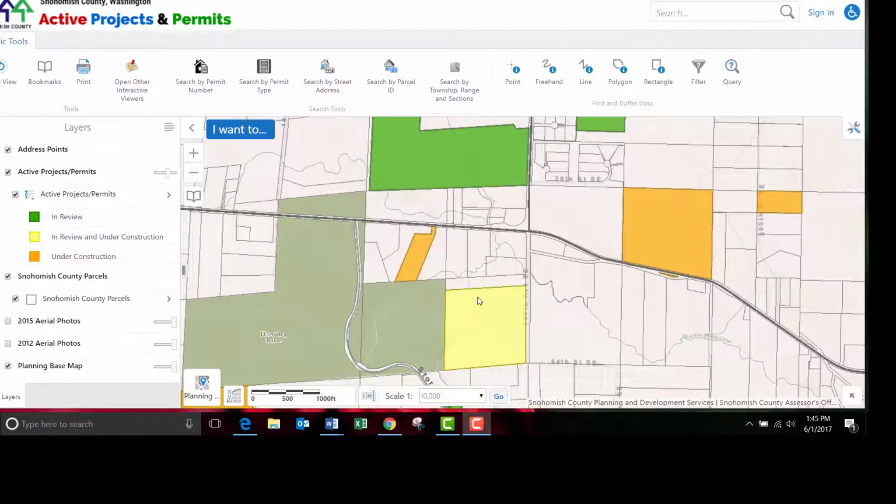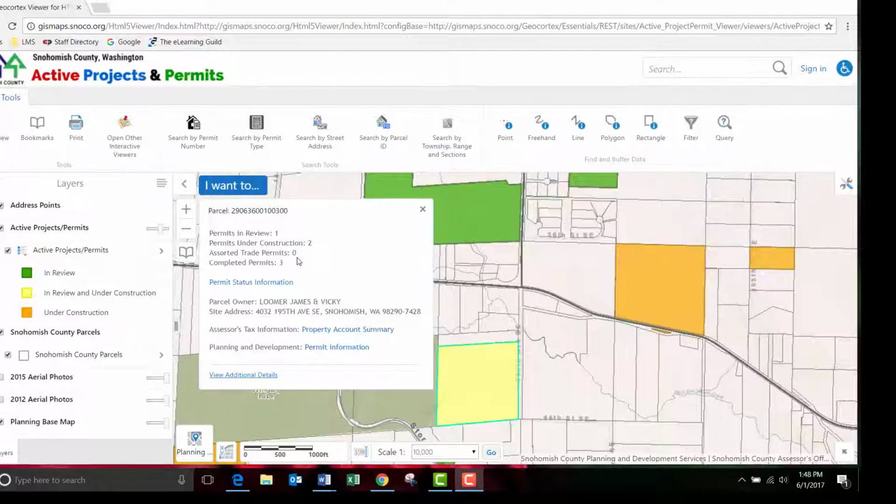This includes those permits colored in the color green, yellow, or orange status category, as well as parcels with no color. Those with no color will display a parcel's assorted trade permit or completed permit history. Next, let's click on a parcel. A pop-up window will appear on the map. This window will show the count of how many permits are on that parcel and where they are in the process.